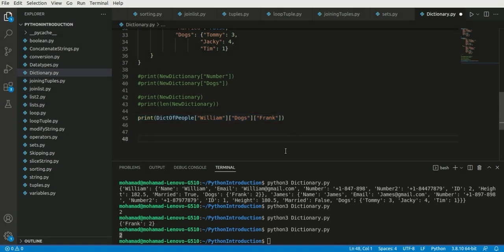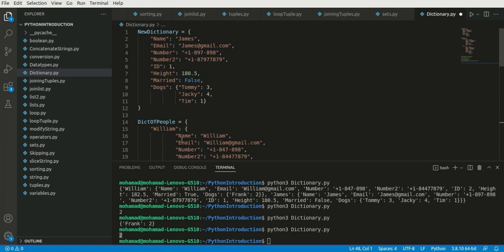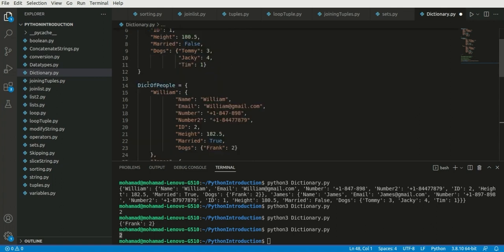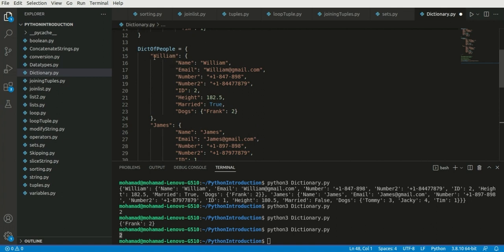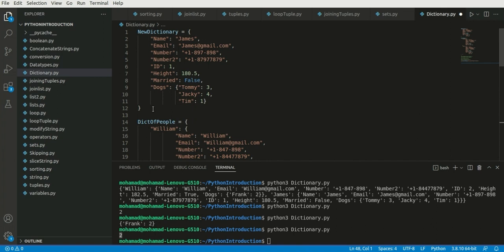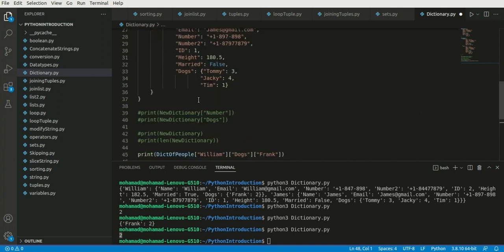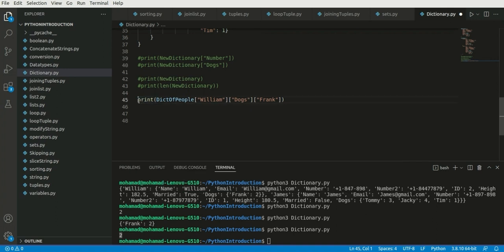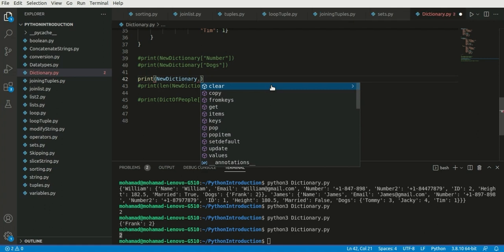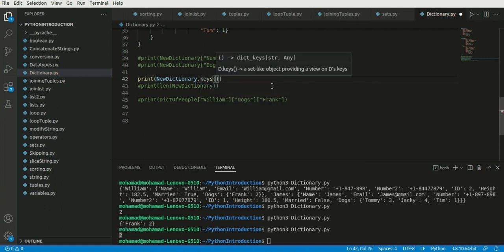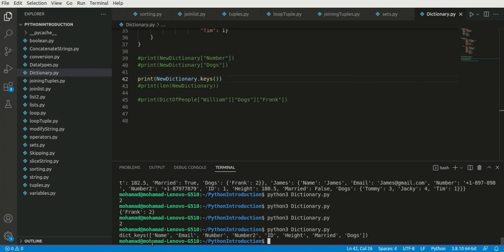And also there are moments when you want to know the keys of a dictionary. So you want to know the keys of dict of people. So for example, we have William. Or simpler, we want to know the new dictionary keys here. So here, let me comment print here, and we have new dictionary. And I want to know the keys of this dictionary. Let's see what happens. So dict keys are name, email, number, number two, ID, height, married, and dogs.